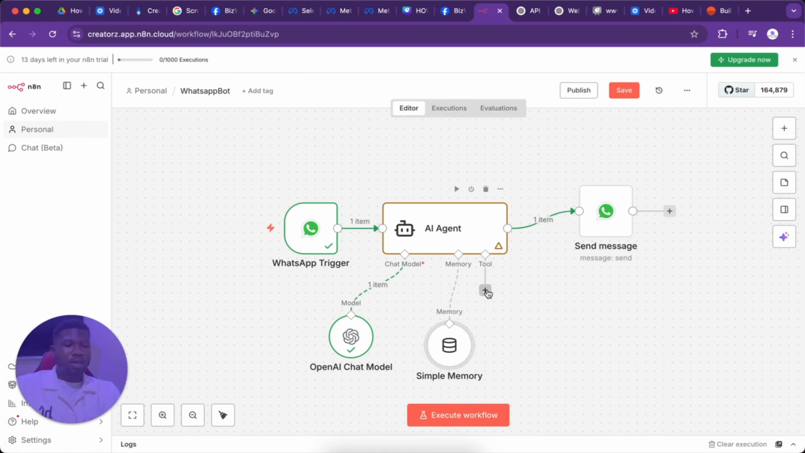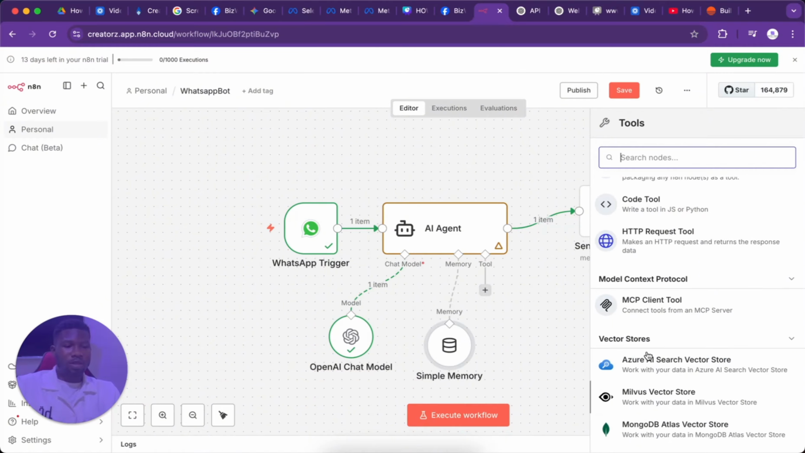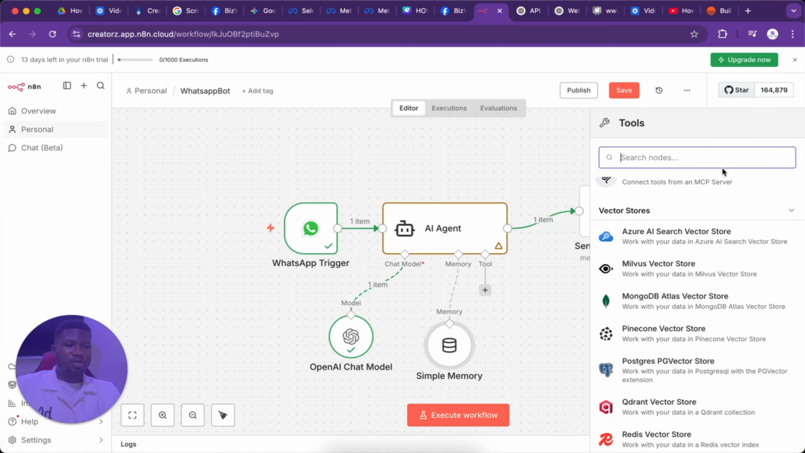Then you can add any other extra tool you want here, so that the AI can use it to perform different other things. You can connect MCP servers, tools, Azure AI, vector stores, and so on and so forth.